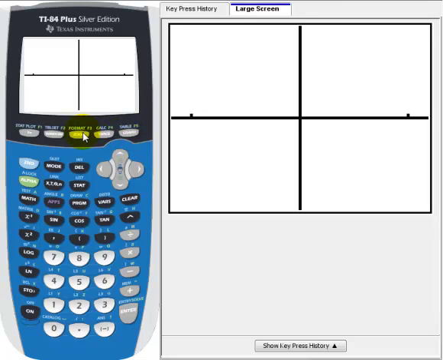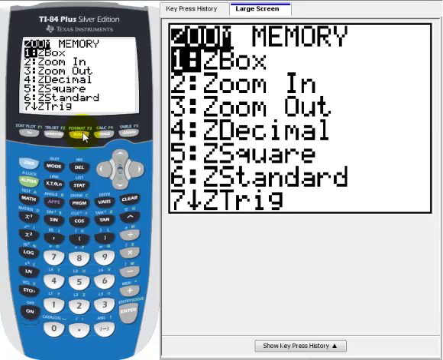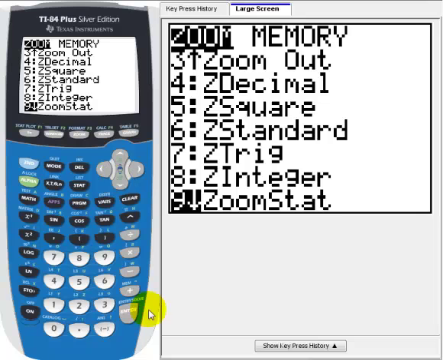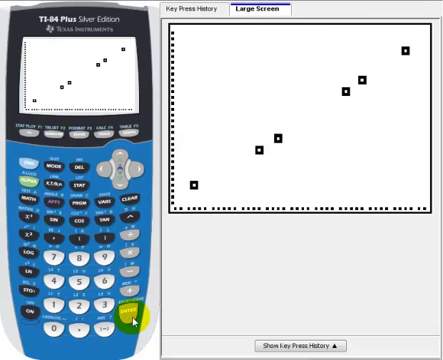Shortcut way to get to see your scatter plot and have the window automatically set up correctly so you see all your points is to press zoom and then come down that list until you see ZoomStat, which is option 9. So you can enter on option 9, and it automatically sets your viewing window so that you see all of the points in your scatter plot.